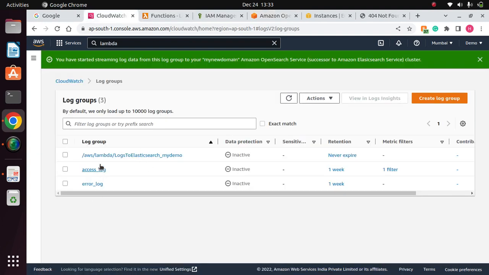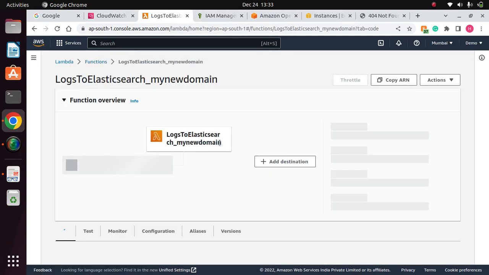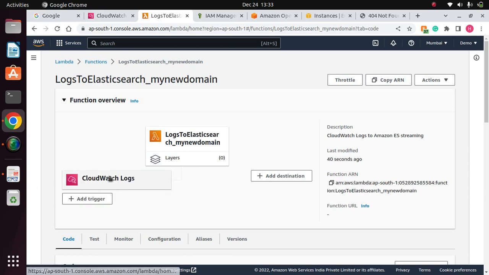So where is Lambda? Okay, here. The Lambda is also created. CloudWatch log sent the logs to the Lambda. Lambda will run the code and it will send to Opensearch service, or the Elasticsearch, whatever you call it.